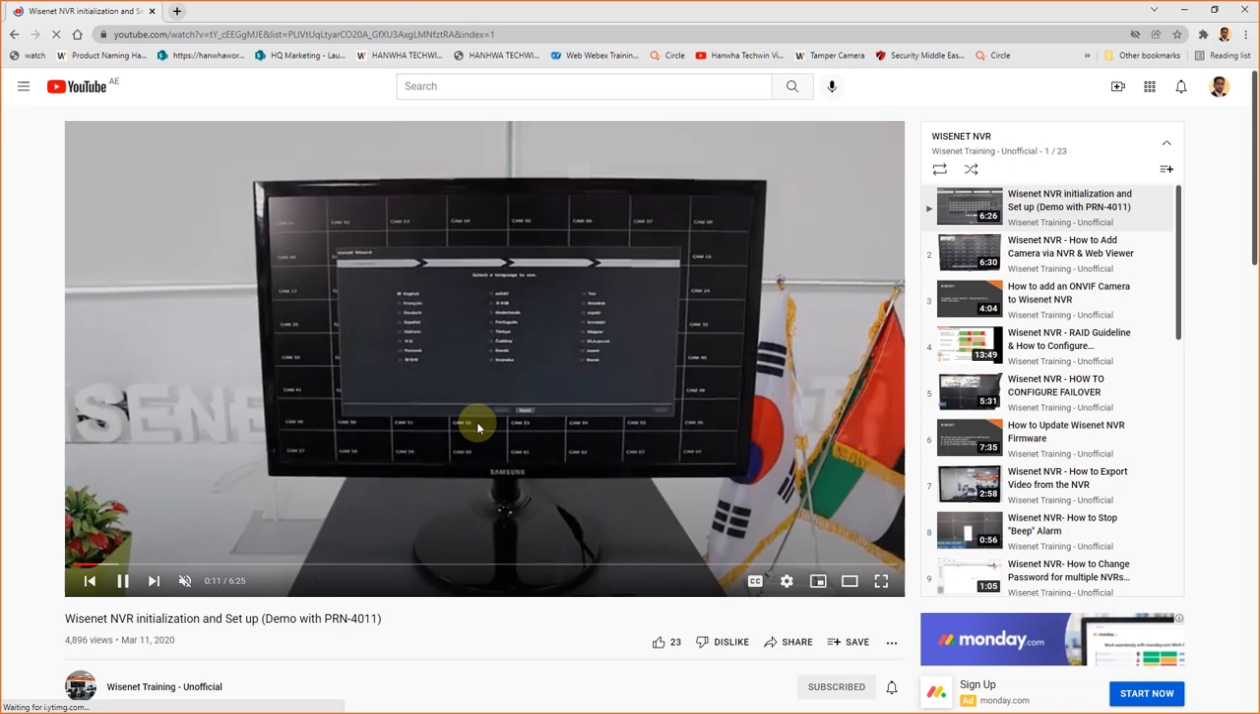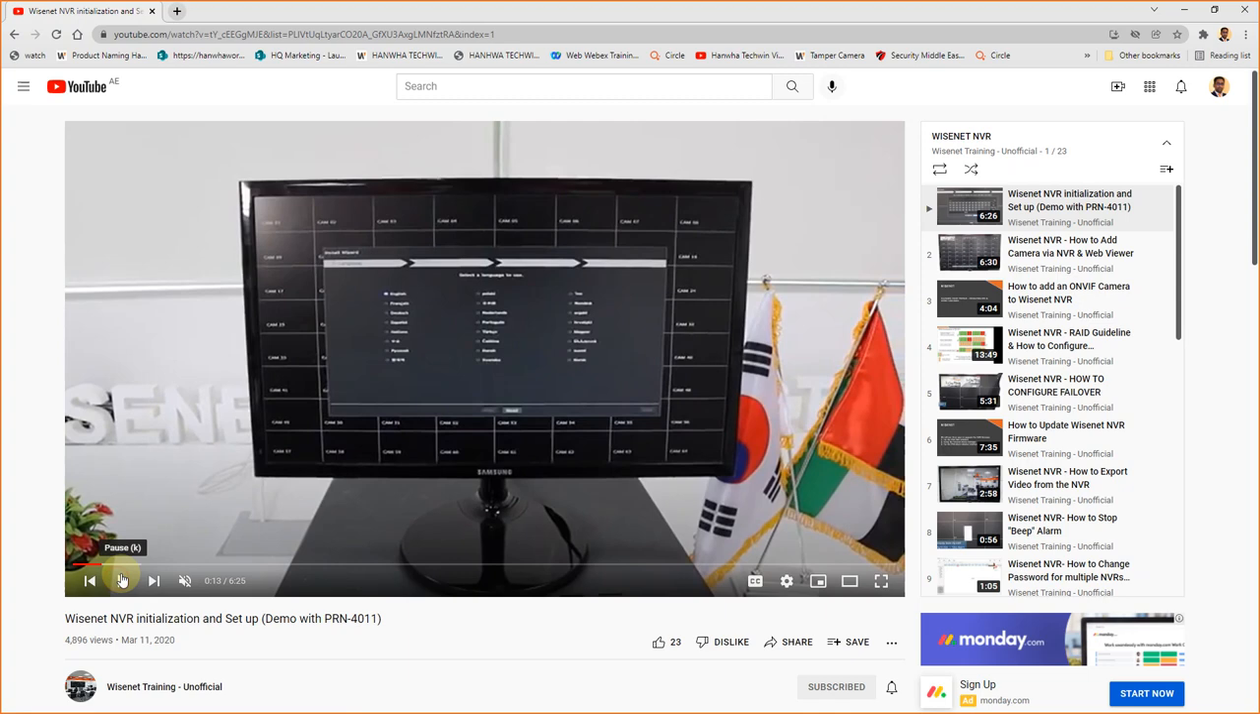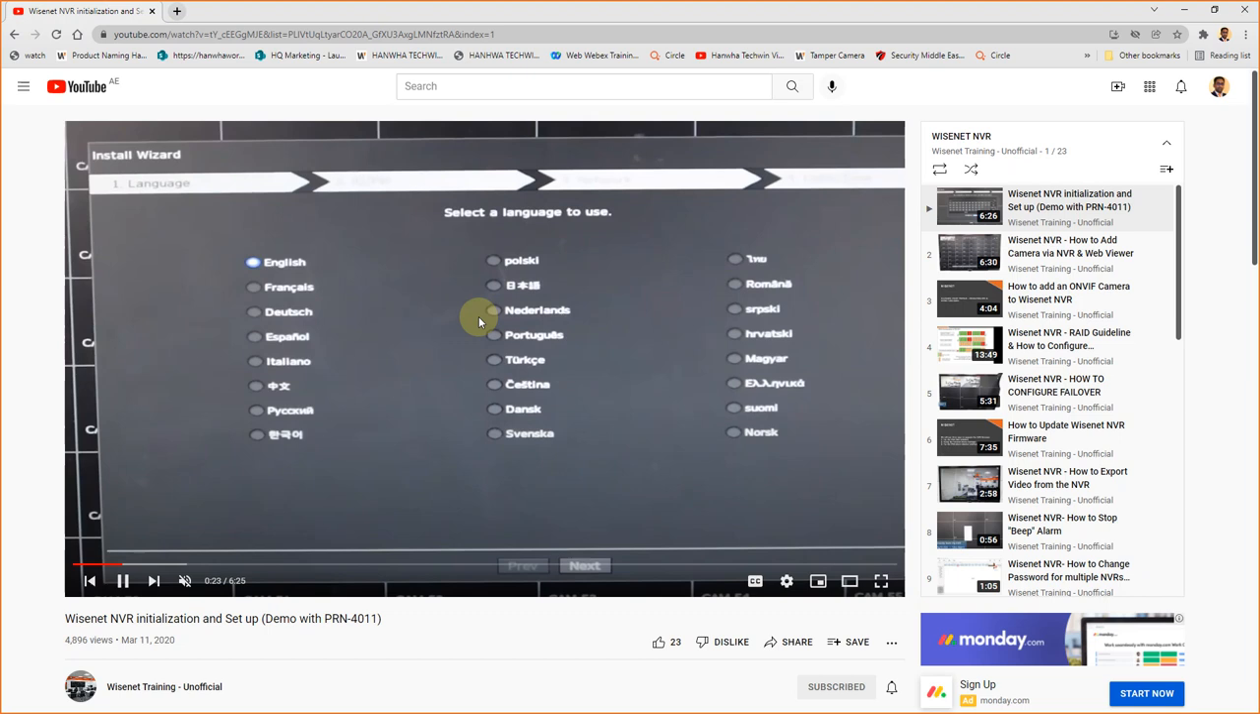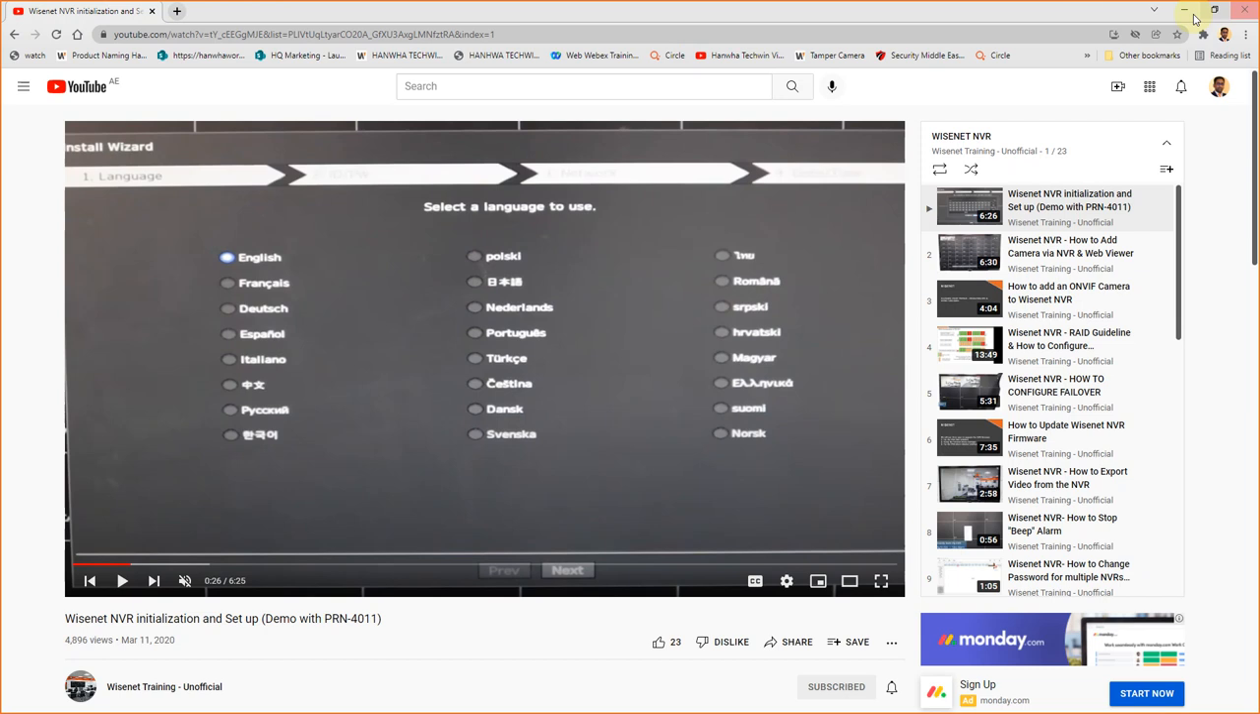Then you will see this menu: initial wizard, language setting, initial password setting. All that you will have to do physically, by connecting a monitor behind. That's the only difference, but otherwise nothing else. So you got the idea. Here you will set up the IP address. Once you set up the IP address, then open the web page and add the camera. The only difference is physically you have to connect.